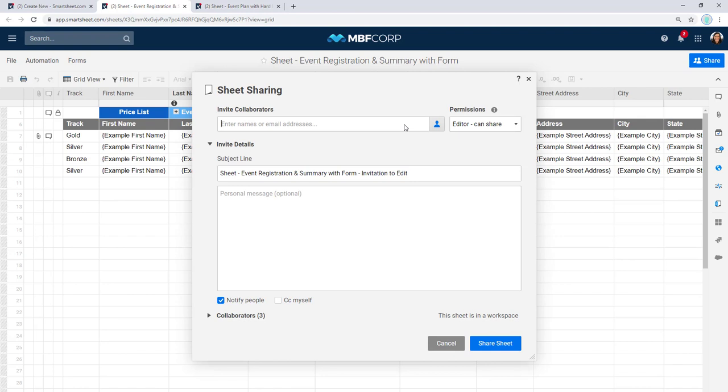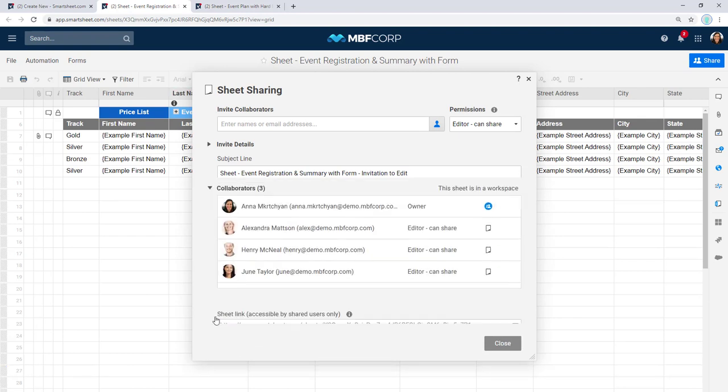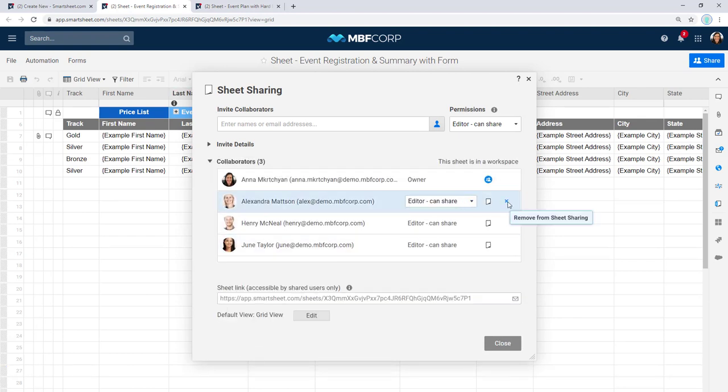If your collaborator is not yet a Smartsheet user, that's not a problem at all. We'll just prompt them to create a login, and then anytime that they access Smartsheet, they'll still be able to access your sheet until you come in here and actually remove those permissions. And you can do that really easily by hovering over that X or even just using the drop-down to change the permissions that they have.